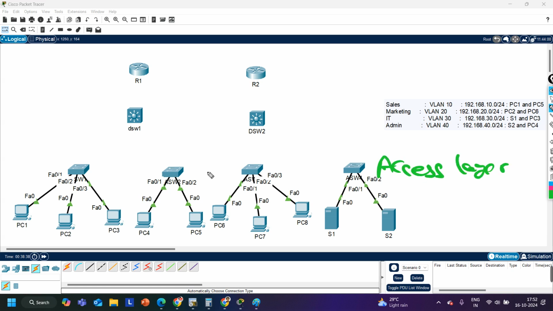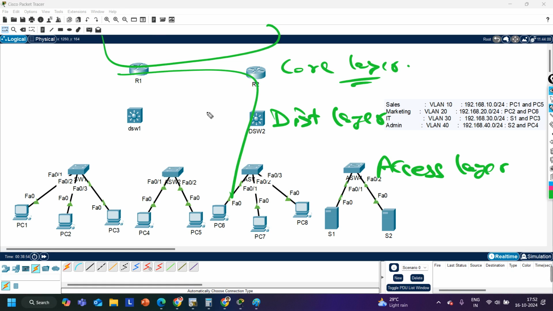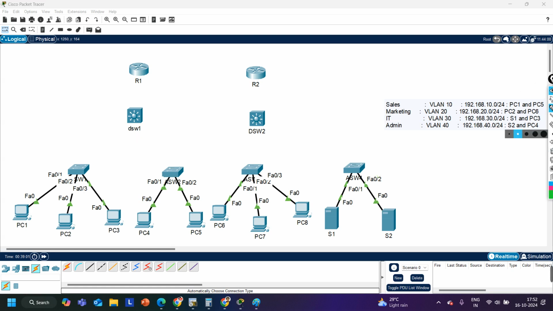This is multi-layer architecture. This is distribution layer, and this is core layer. At core layer, we have high-end devices, high configuration routers, which is responsible for internal and external routing, right? Then at distribution layer, we have multi-layer switches, and at access layer, we have access layer switches, right? So now let's understand how we are going to connect all access layer switches to distribution layer.